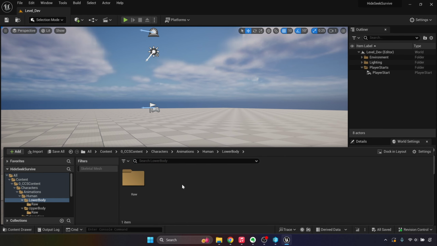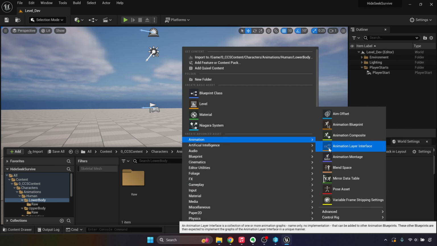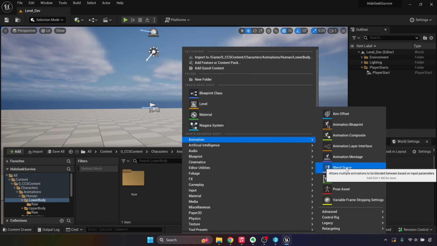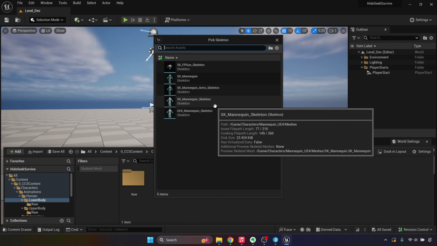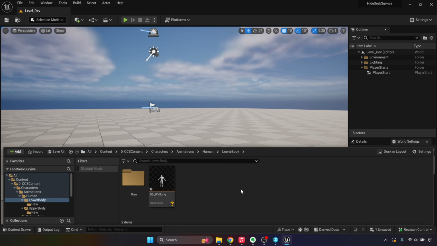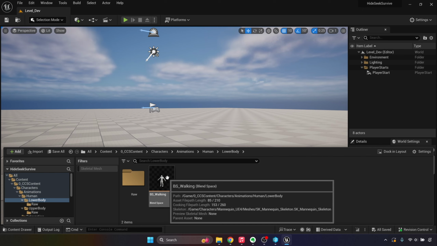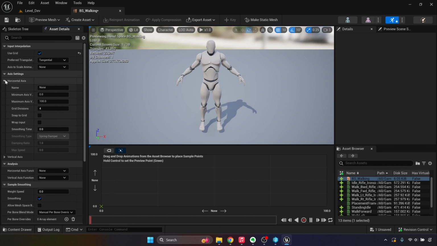Alright, so lower body, right click, animation, blend space. And we need to pick our skeleton again, so the UE4 skeleton. BS underscore walk. Okay, so we open this up, and we need to press use grid, and then horizontal axis.